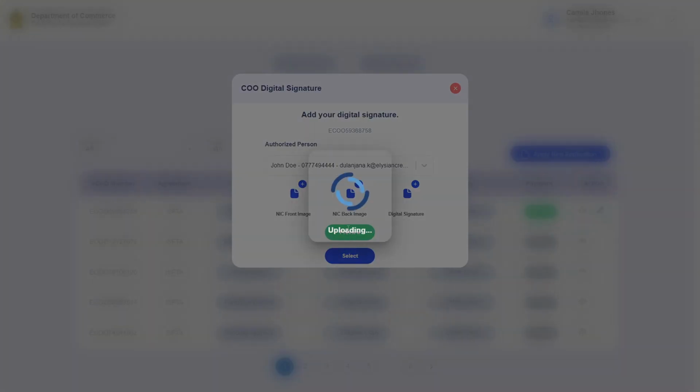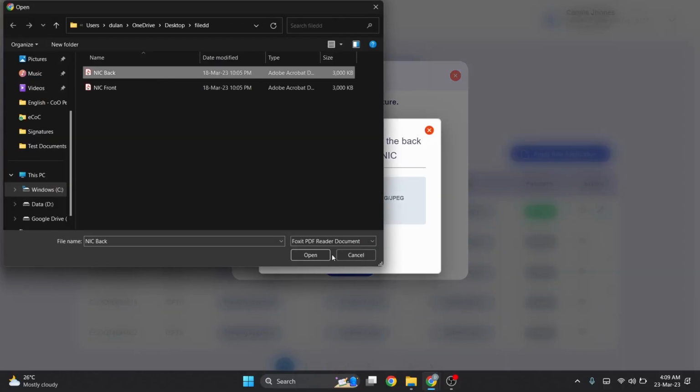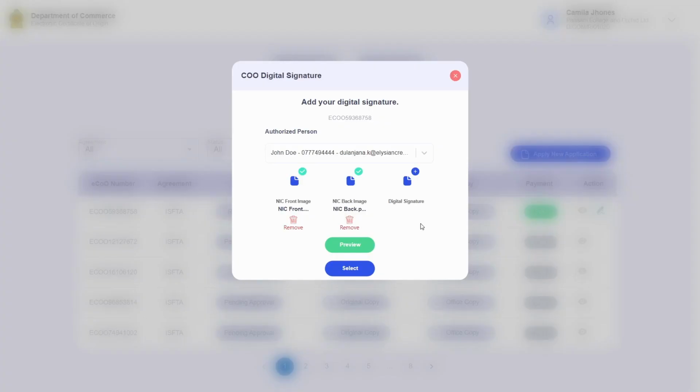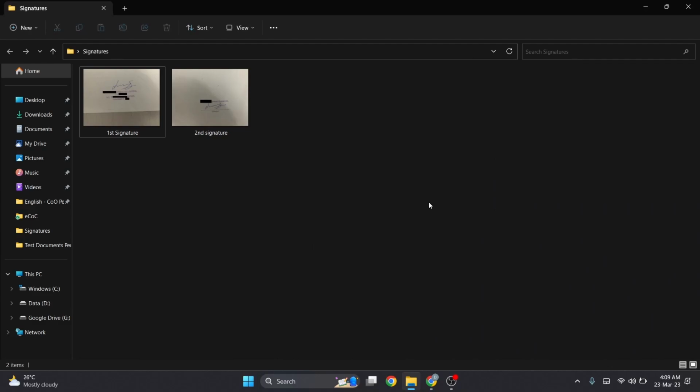The system is requesting this one-time re-upload of a signature, as there is a standard to be followed when creating and uploading a digital signature, which I will explain to you now. The Department of Commerce expects all exporters to place their company seal along with the signature of the authorized person when uploading the digital signature.